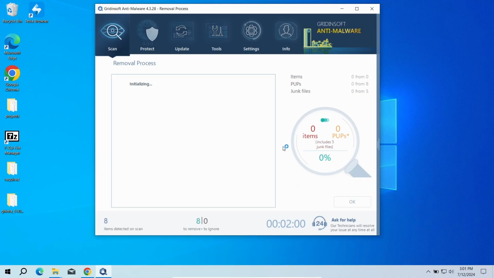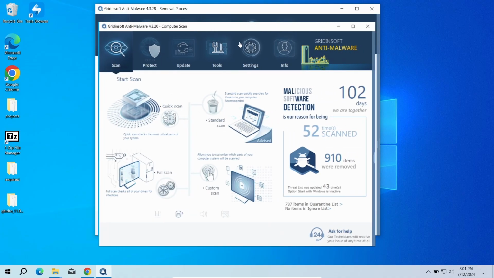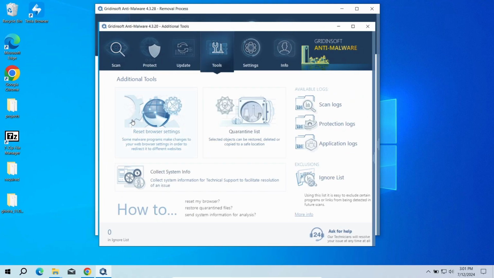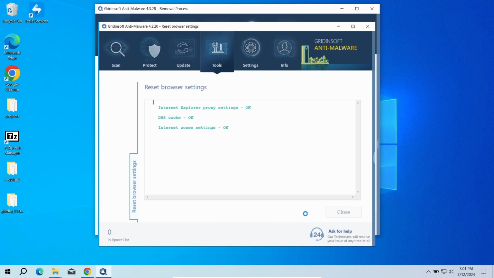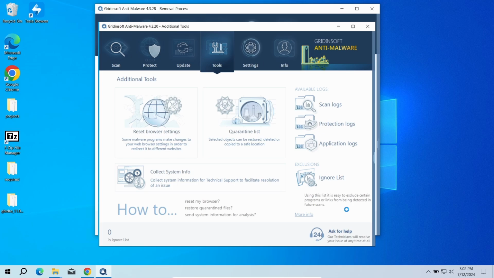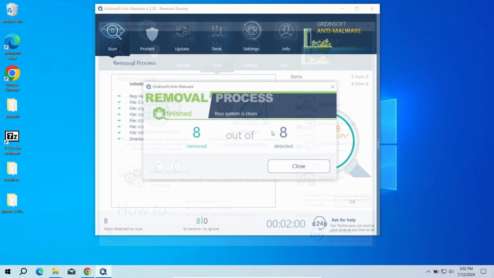I will also recommend you to reset browser settings, just to wipe the rest of the malicious settings that the malware could have potentially set. You can do this using GridInsight AntiMalware as well. Just go to the Tools tab, choose the Reset Browser Settings option and pick the browsers you need to reset in the list. Then just click the Reset button. Now the system is clean.